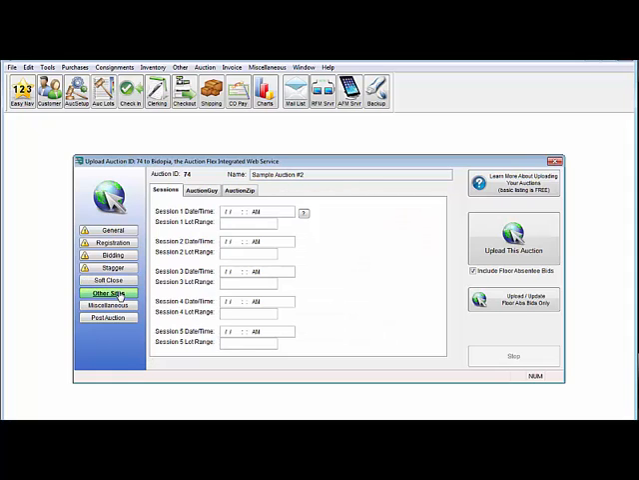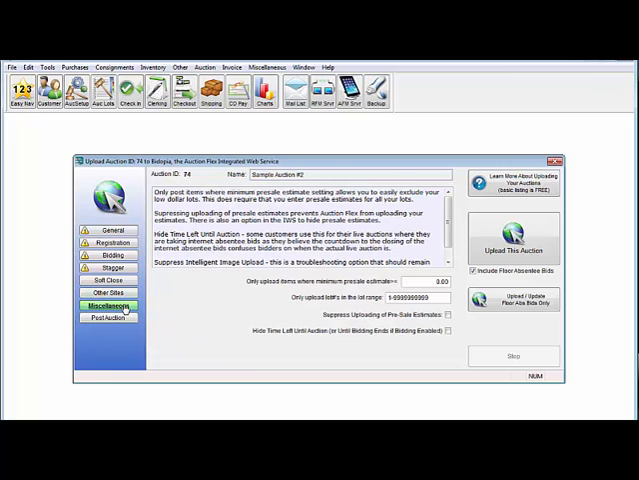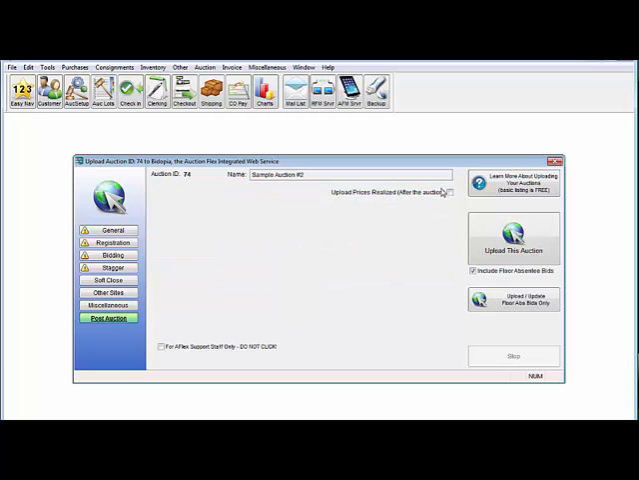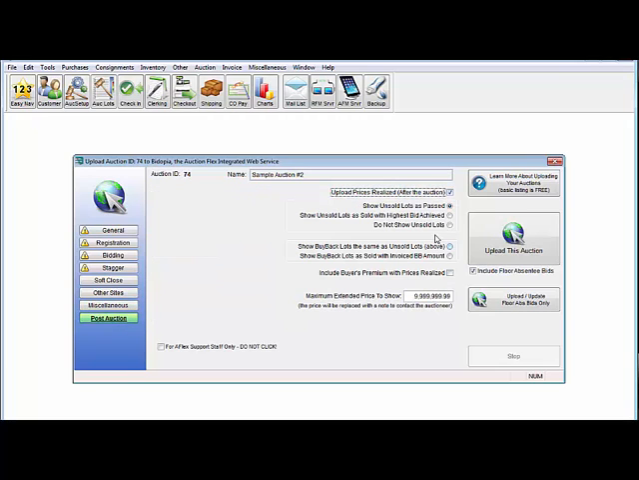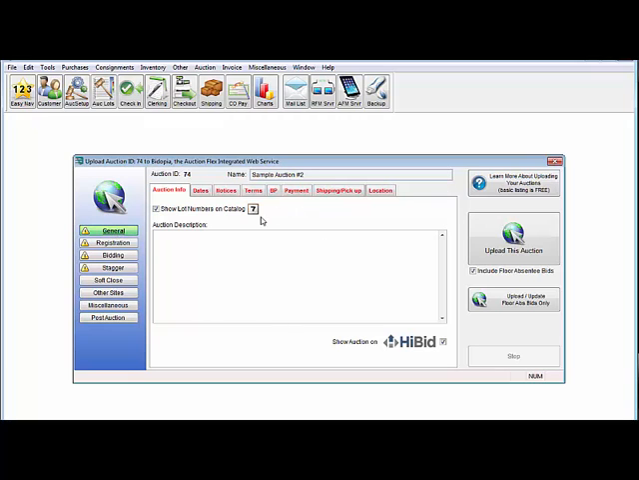Other sites will allow you to upload to other auction platforms. Miscellaneous is some additional settings. Most of these settings are never used. And then post-auction is when you want to upload your prices realized and set those options. Once you have these settings set, go ahead and click upload this auction and it will go to your private labeled HiBid online bidding platform.